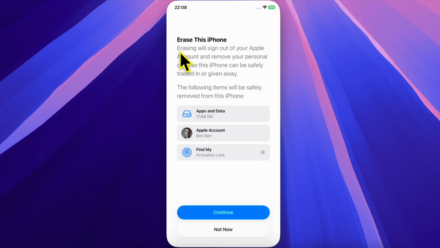As you see, erasing will sign out of your Apple account and remove your personal data, so this iPhone can be safely traded in or given away. The following items will be removed from this iPhone: apps and data, which in my case is over 17 gigabytes, my Apple account, and also Find My iPhone.